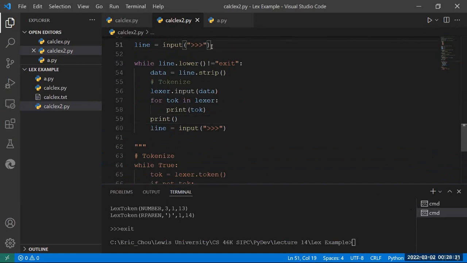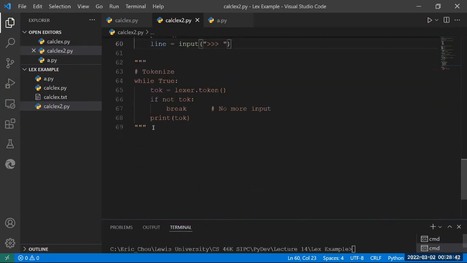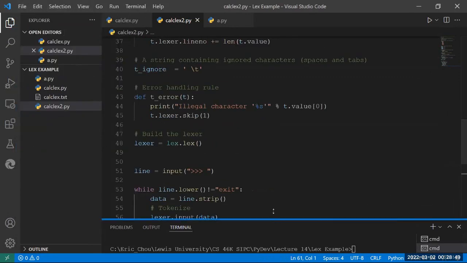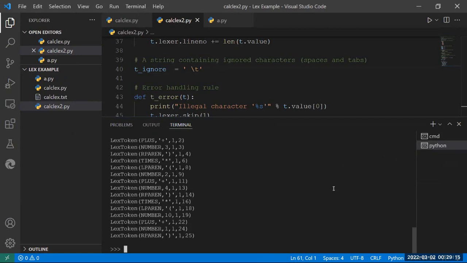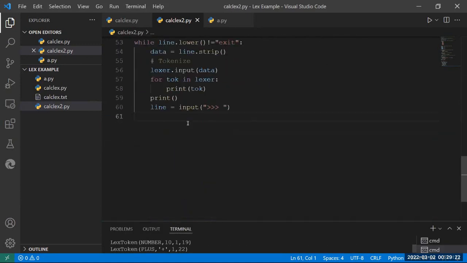Here, let me add an extra space to the prompt to make it look better. Let's try one more time, save all. We do not need this token anymore, let's delete it. So right here is our second version of it, which becomes the replay format. So that is the Python calculator lecture number 2.py, and run it. Here we have 1 + 2 × (2 + 4), (10 + 1), and we run it. We get the tokenization in the right way. This portion just shows you how tokenization can be easily done.